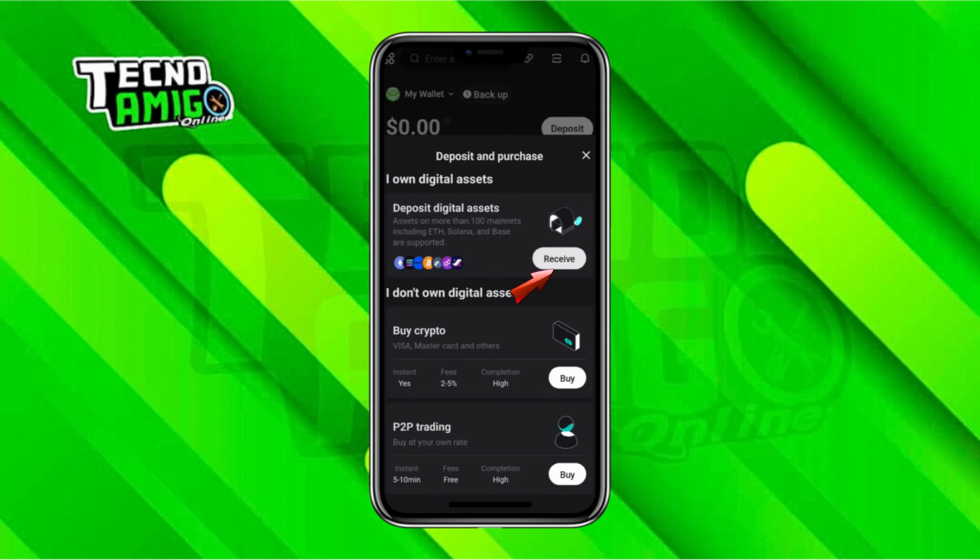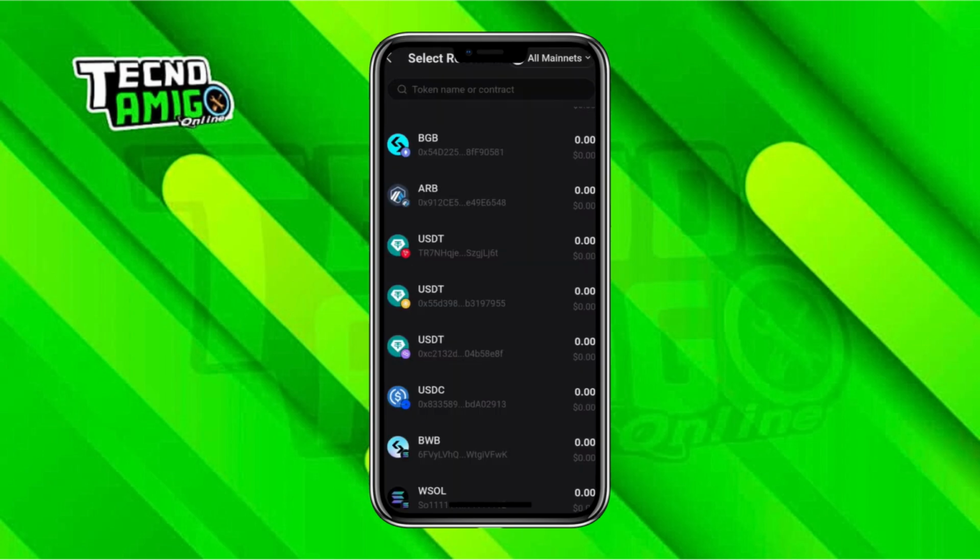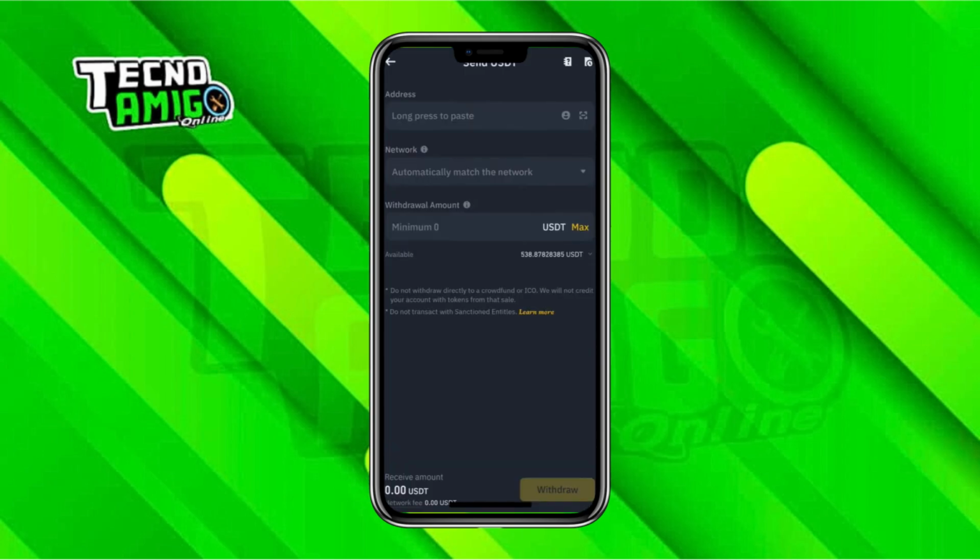So you just have to tap on the receive option, and here for USDT, you just have to select the network which you want. Let's say you want to receive your USDT based on the TRC20 network. You just have to select it, and you will be able to see a QR code as well as the deposit address in front of you.